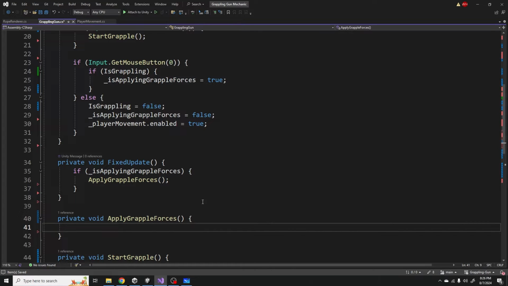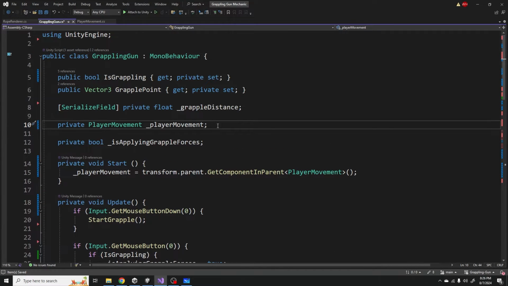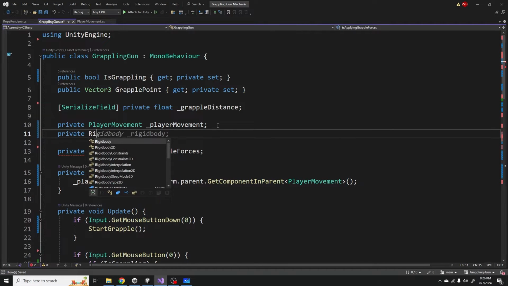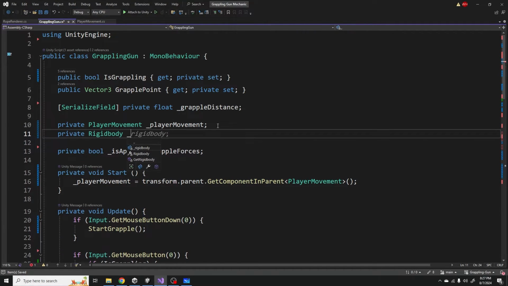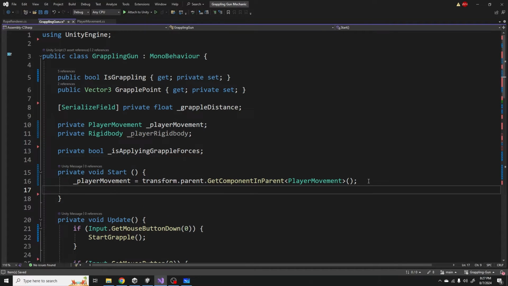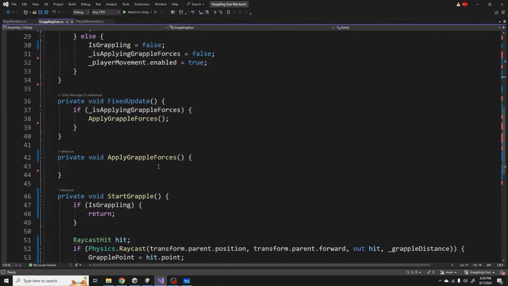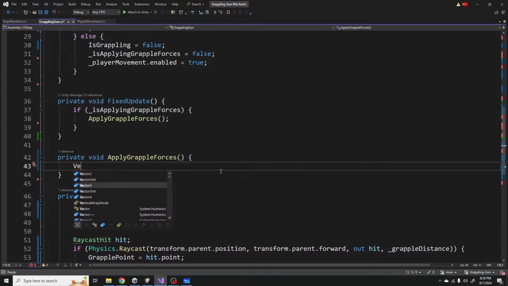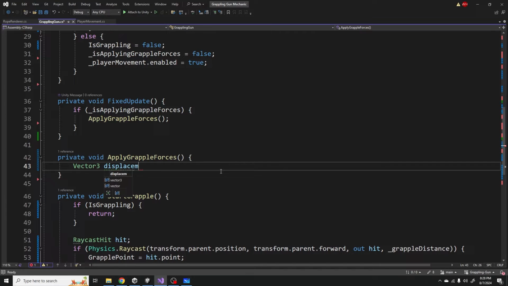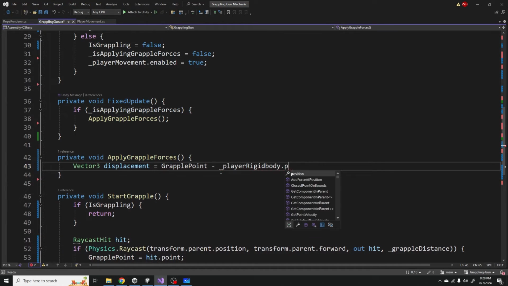So now we need access to our player's rigidbody. So right under where we get our player movement, we're going to say private Rigidbody playerRigidbody, and set that up in Start just like we did with our player movement. So down inside of our ApplyGrappleForces function, we need to first get the angle theta. And in order to do that, we need to have the direction from our player rigidbody to our grapple point. So we're going to make a local Vector3 called displacement and set it equal to our grapple point minus our playerRigidbody.position.